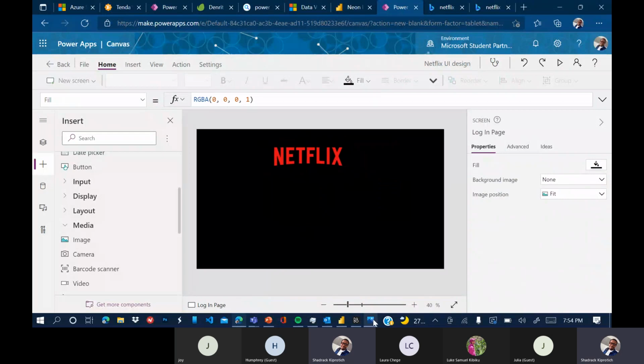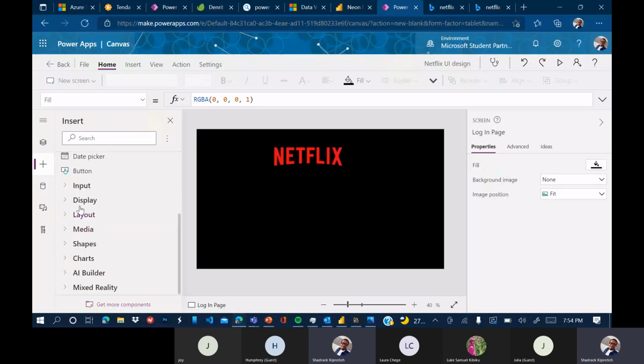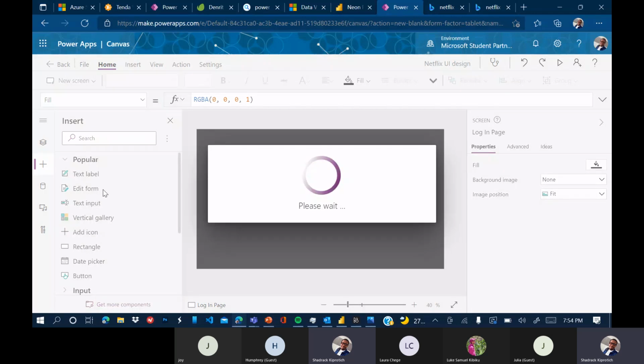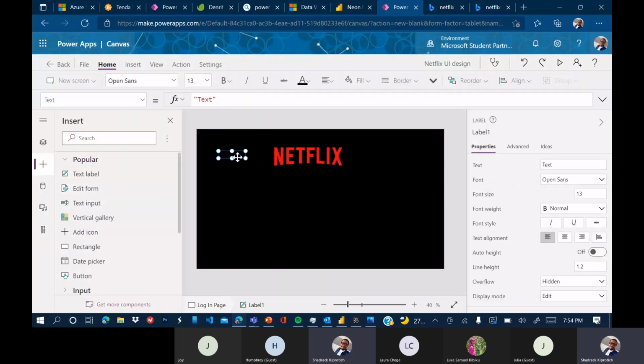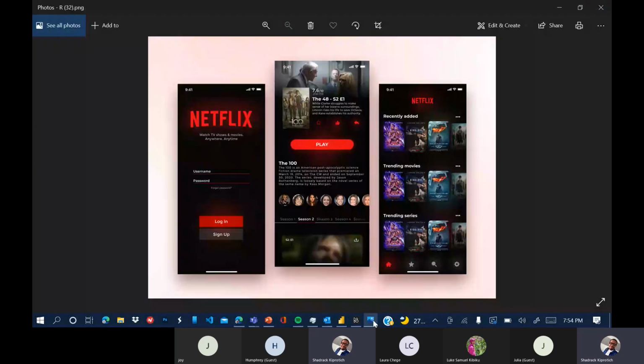And then down below the logo, we do have some text: watch TV shows and movies anywhere, anytime. For this, I'll be adding a text label. Just click on text label and it will automatically add it for you. So here we have it. On the right side of the screen, this is where I'll input all the properties of a text label. For the text, it is watch TV shows and movies anywhere, anytime. So I'm just going to add it.